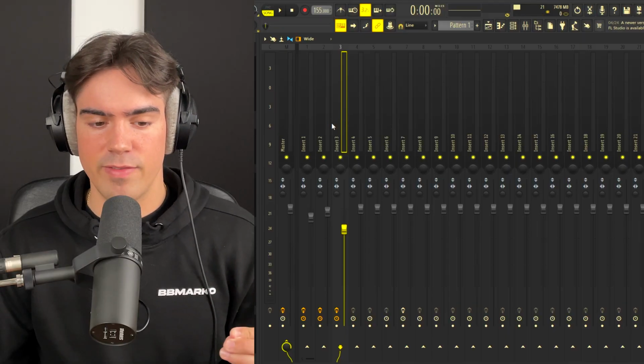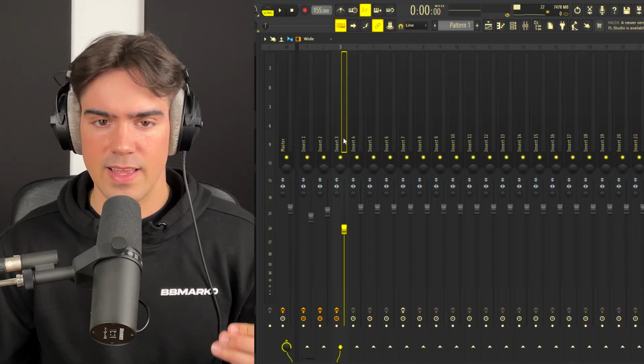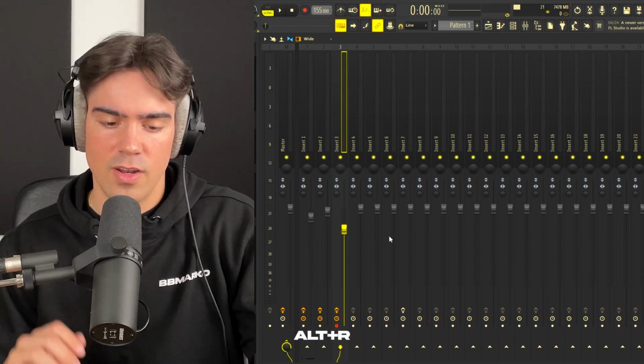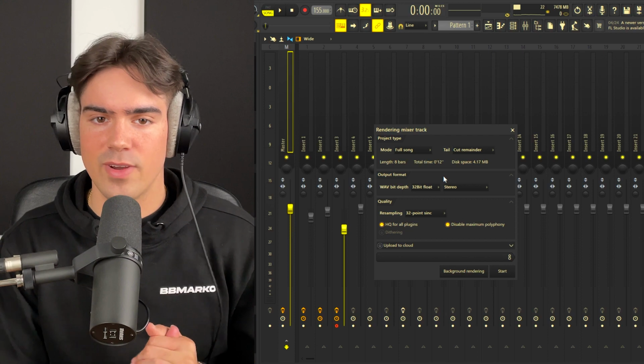Now with that top melody we just added, I actually want to do a little bit of a unique trick. So I've just copied these same effects from the vocal over to that top piano, and then I'm just going to route it to the third insert. Then I'm going to press this record button and then press Alt and R on my keyboard. This is just going to render it out as an audio file.